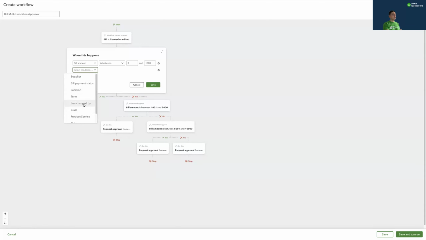we could base this on location or class if we're using those. And we can actually do it by who last changed that bill or last created that bill as well. We can do it on certain products or services that we sell, certain accounts that it actually sits in. And again, that project capability comes up as well. Once we've selected all of those multiple conditions that we want, we can then hit save.